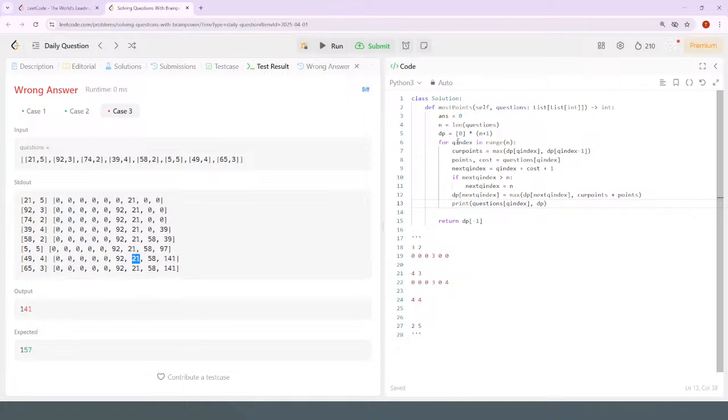Oh. Current points. Oh. So what I had was I did 92, and then I didn't do the 50. I had 92, and I took that and the previous one. So instead of 21, I was using 92. And 92 plus 49 is 141. Is that possible?